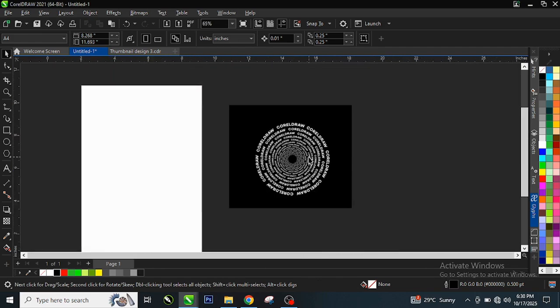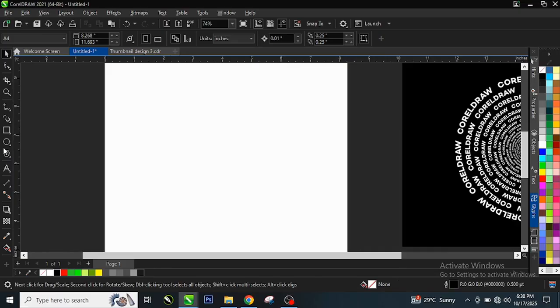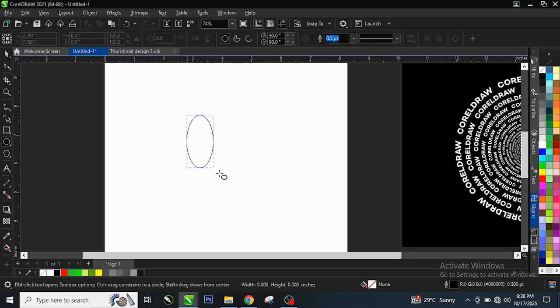Once you launch your CorelDraw like this, you come to the left hand side of your screen. What we have here is the tools box. Under this tools box, you have to locate the ellipse tool. Your ellipse tool is right here. If you can't find it, click on this little box here. Once you click on it, this other option will come up, so you will see the ellipse tool. Click on it and draw a perfect circle.